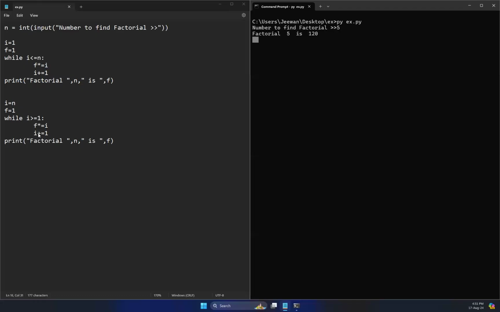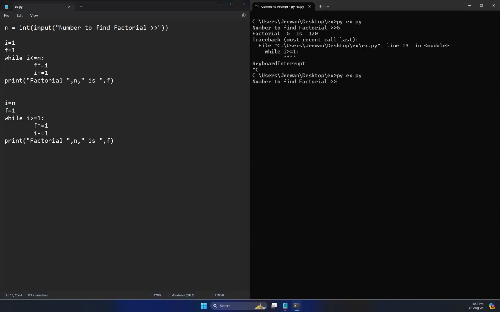It has to be I minus, I minus. Right. Okay, let's stop this and run it again. Yes, exactly. Thank you. That is how you start from a smaller number and increase the I value until I reach n, or you start from a higher number and count down to the number one. This is how you do it.